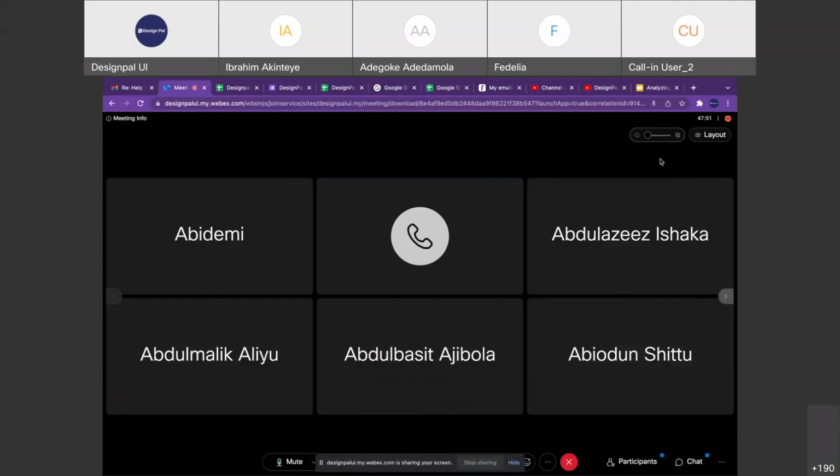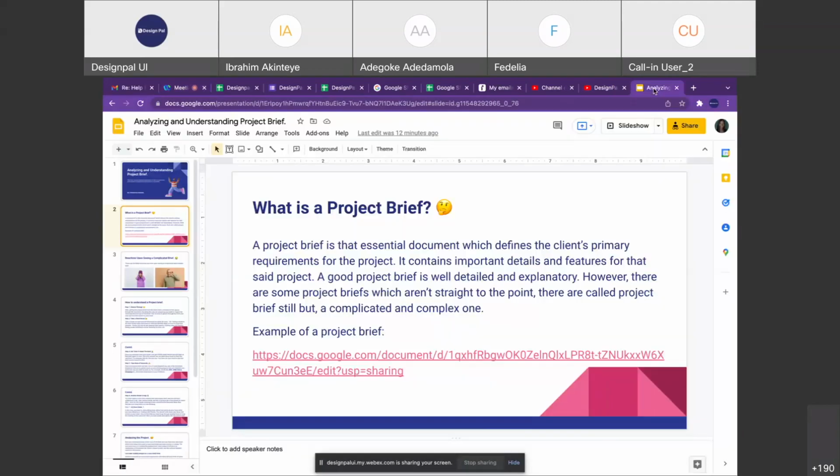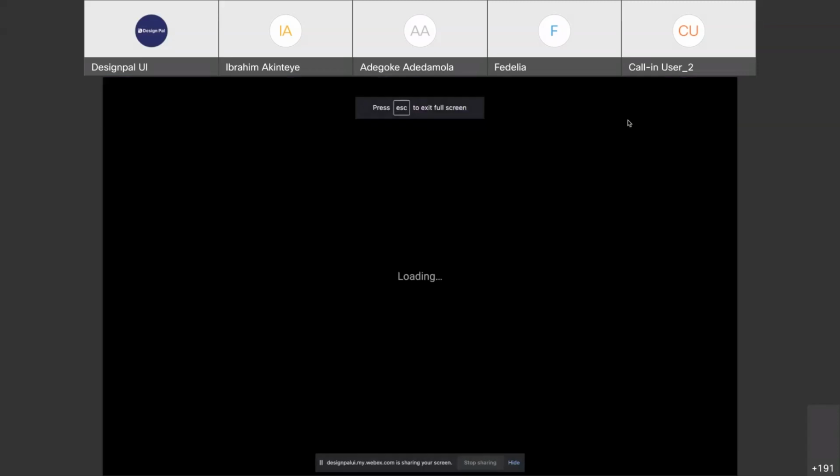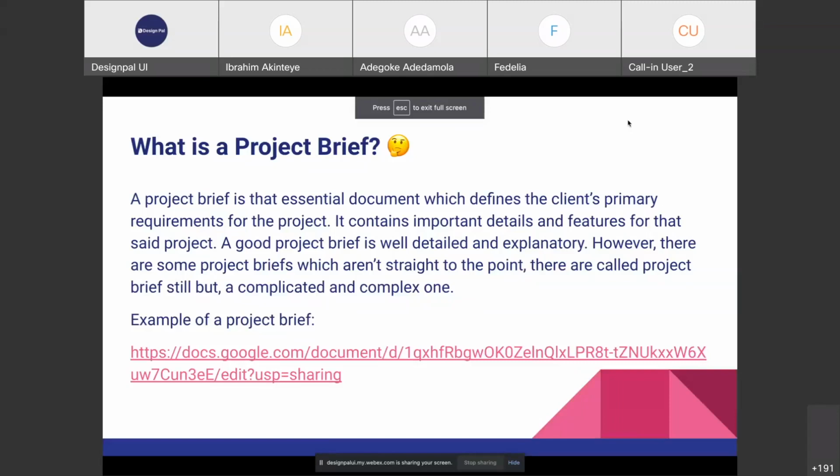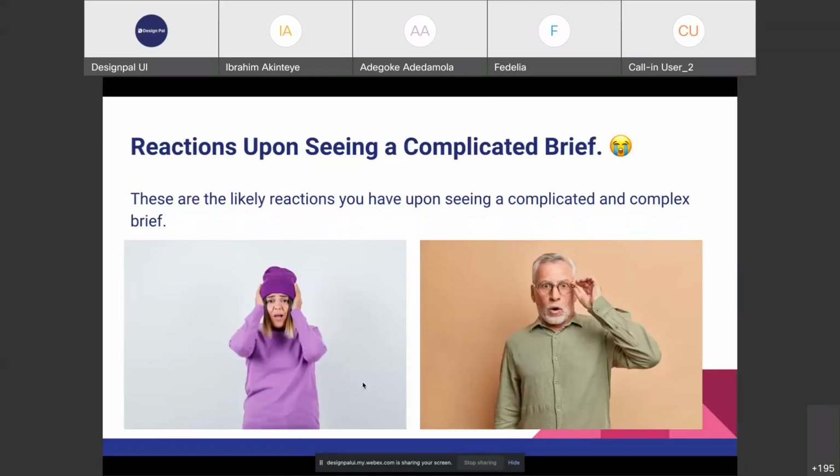All right, now let's go back to our screen. So now, what is a project brief? It is basically the document that defines the client's primary requirements for the project. It contains the important details of what that project is all about, what you should know as a designer. An example of a project brief is the Grabby document that we have here, right? But I'm sure you guys have it with you, so I don't need to open it, but we'll still go back to it. So let's continue.